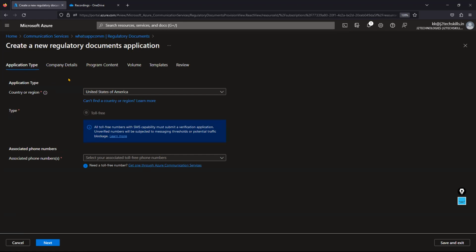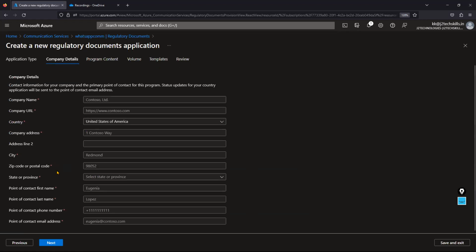And you can see application types. The country right now is the United States, which means America, Canada, and Puerto Rico. This is available, guys. We should provide the phone numbers, associate the phone numbers, and the company details.